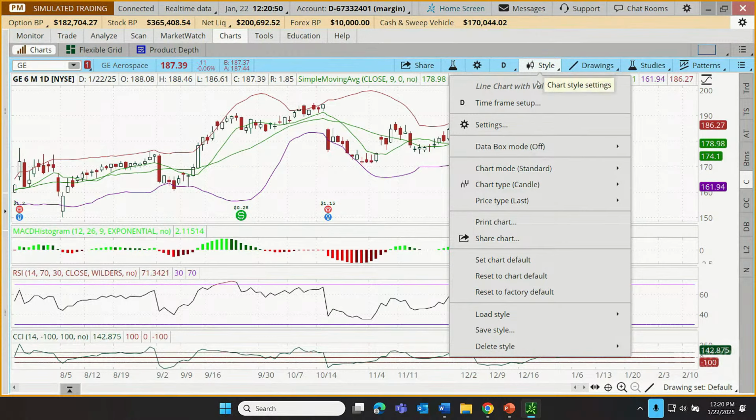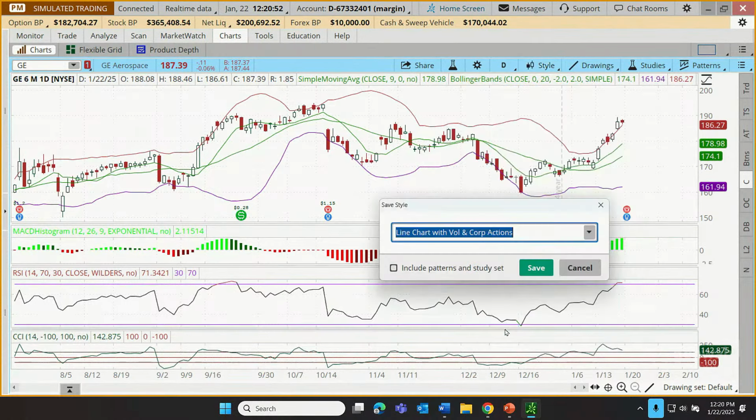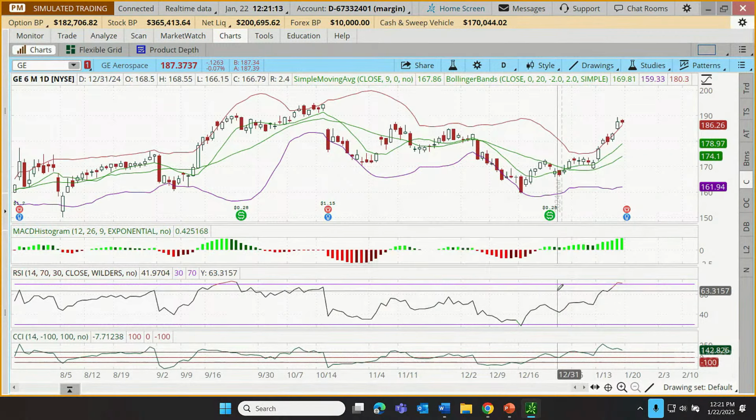I'm going to go up to Style and save this style. For today, I'm just going to call it a fancy chart. What one might do to make this more usable is give it a name like RSI, CCI, MACD, and moving averages, or something like that, that triggers the memory a little bit faster. I'm going to give it a simple name like this, though. So I'm going to click Save now.